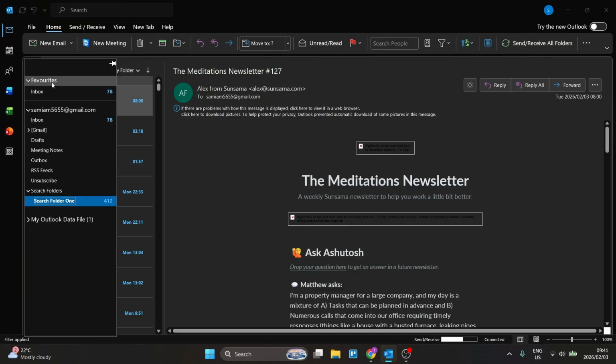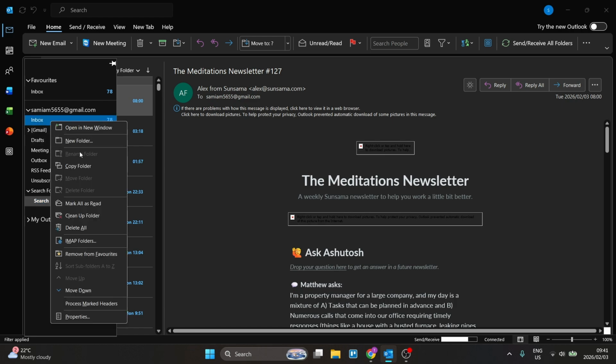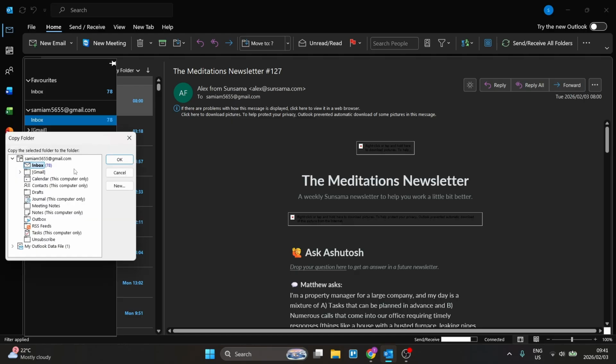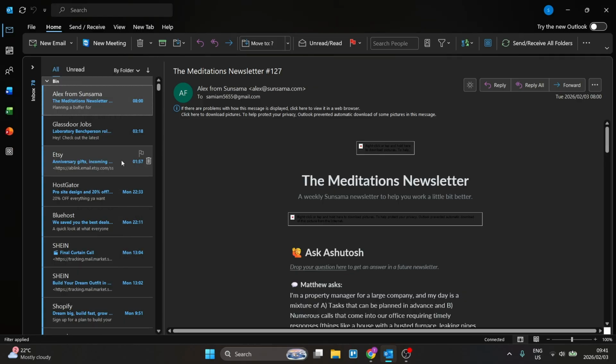And let's say we would like to move an entire mailbox. So go ahead and, for example, we're going to use our inbox. Right click on this and you're going to go down here and say copy folder. Here you are going to look for your folder. It is the My Outlook data file. You can open this up. You'll see currently there are deleted items in there. But what we want to do is select My Data File. Go ahead and click on OK.